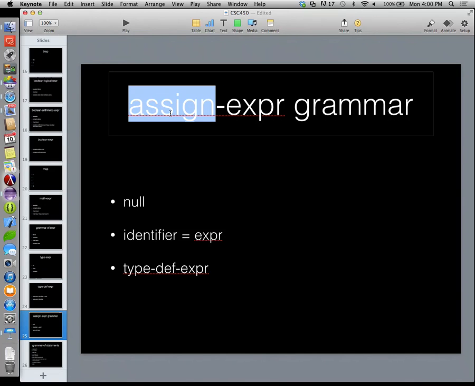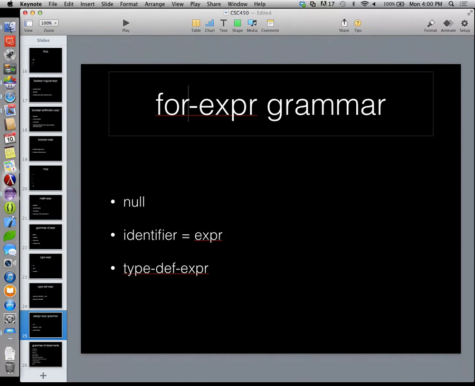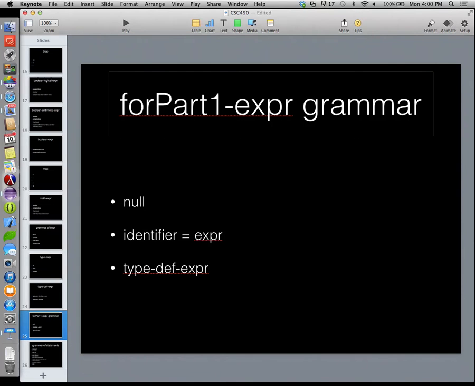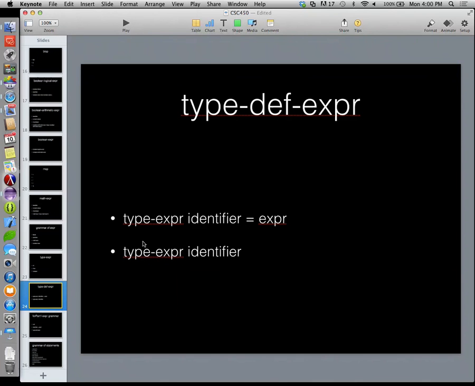Maybe we just change the name of this. Instead of it being an assign expression, it's... Is there something wrong with having specialty expressions specifically to make for loops work? Could we call this a for part one expression? It's not unfair to say that, right? So for part one expression can be nothing. It can be an identifier followed by an equal sign followed by an expression. It can be a type def expression. Or it can be, well, a type def expression would be any of these. So does it cover that?